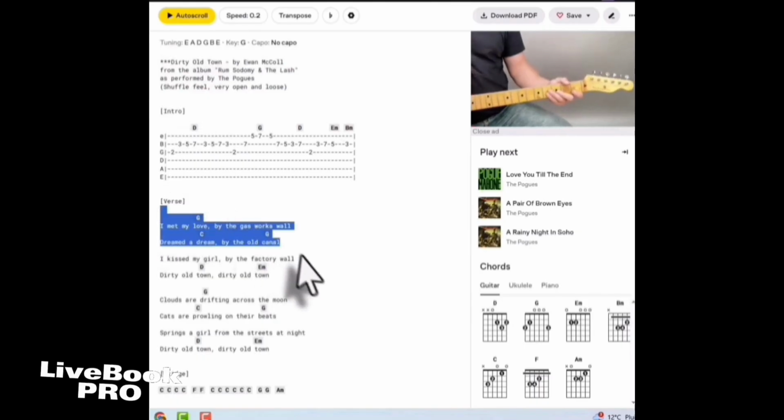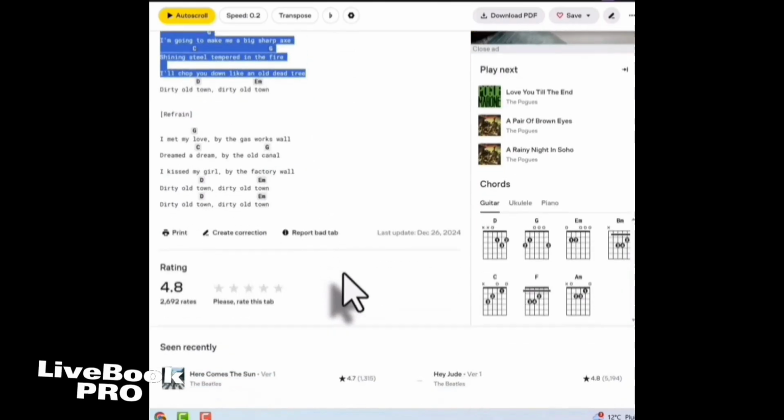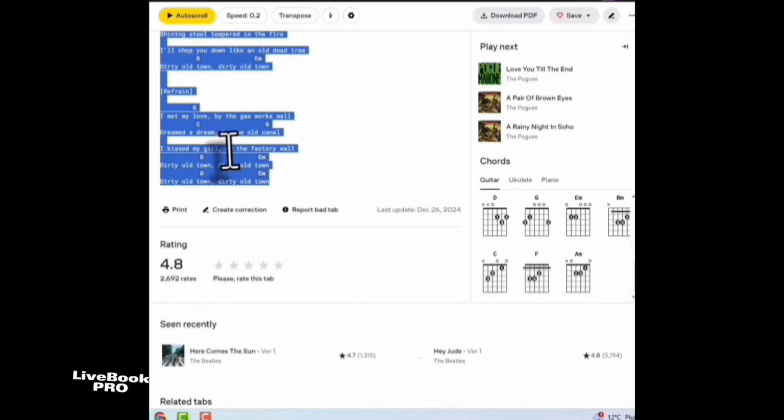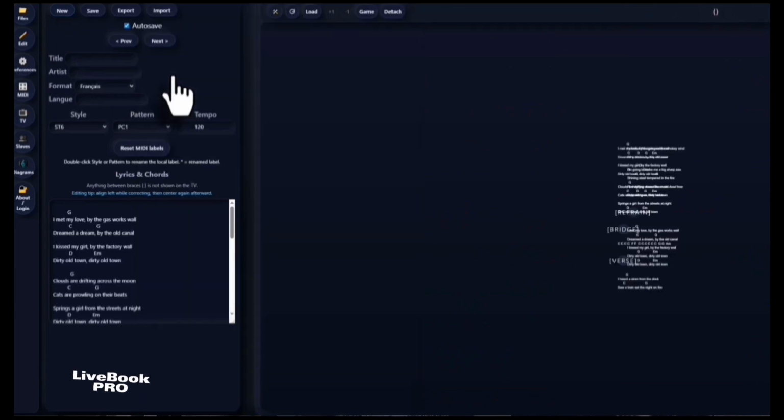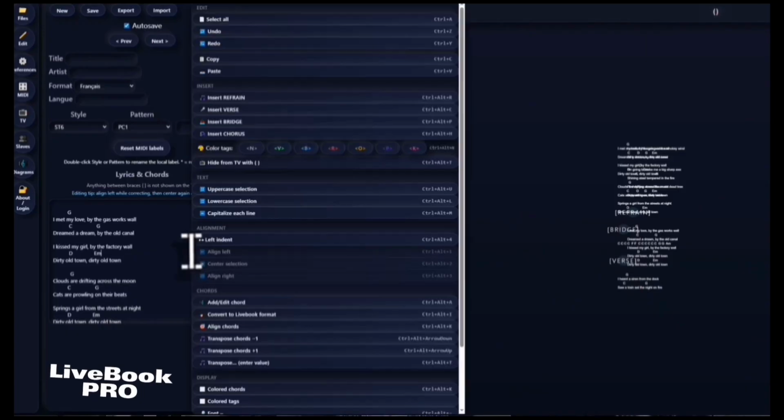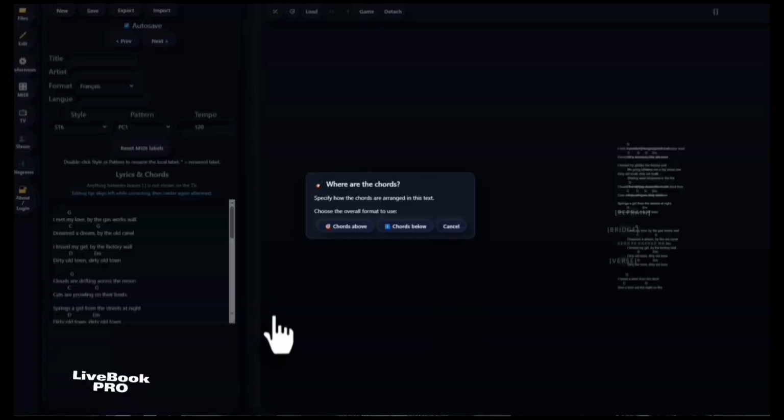Select it on the page. We're going to copy it. Over to Livebook, we click on New and then Paste. We right-click in the editor and convert to Livebook format. It asks me if the chords are above or below. In this case, they're above.